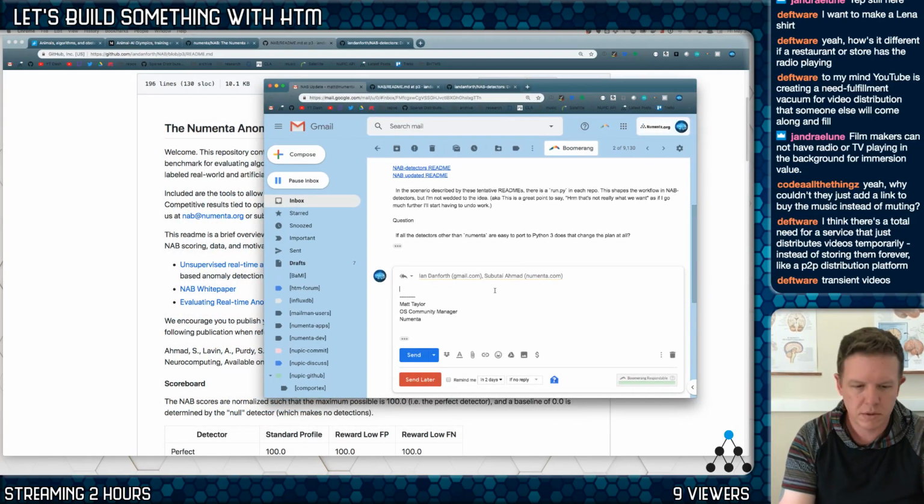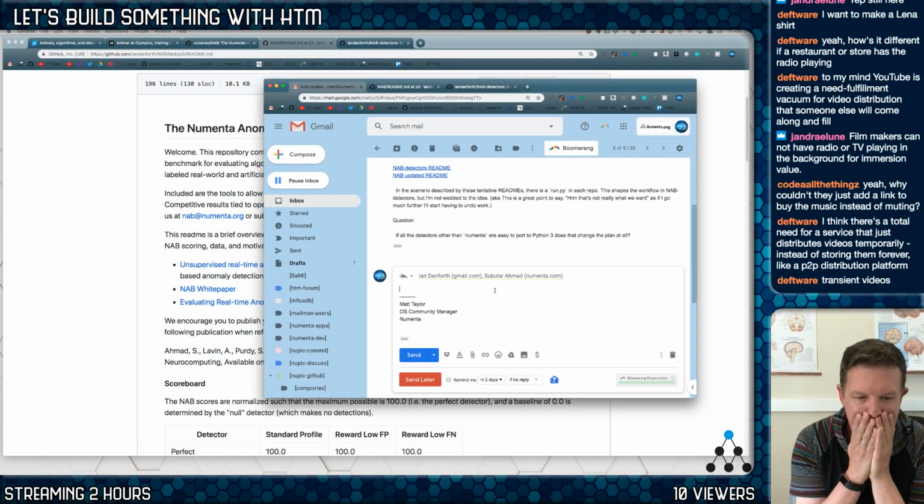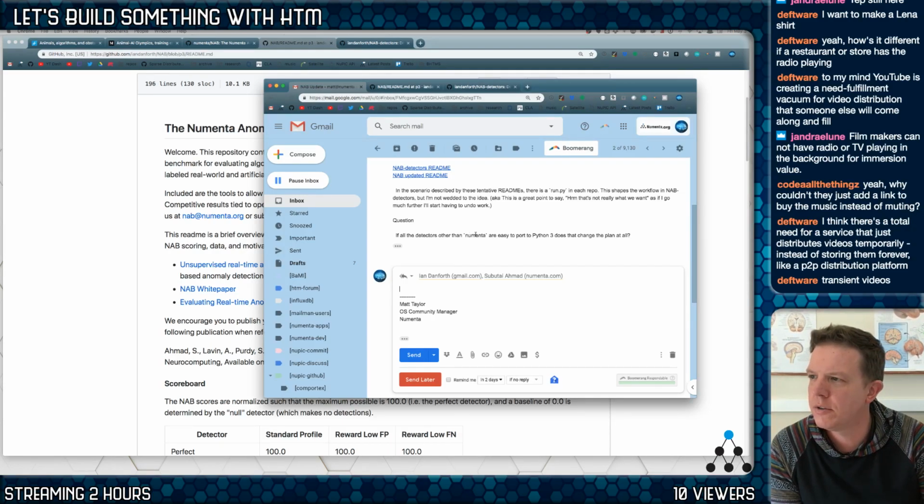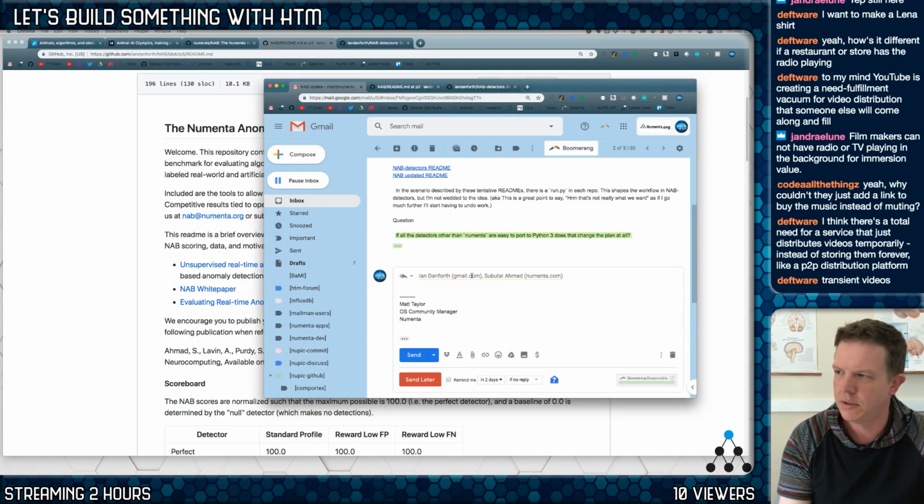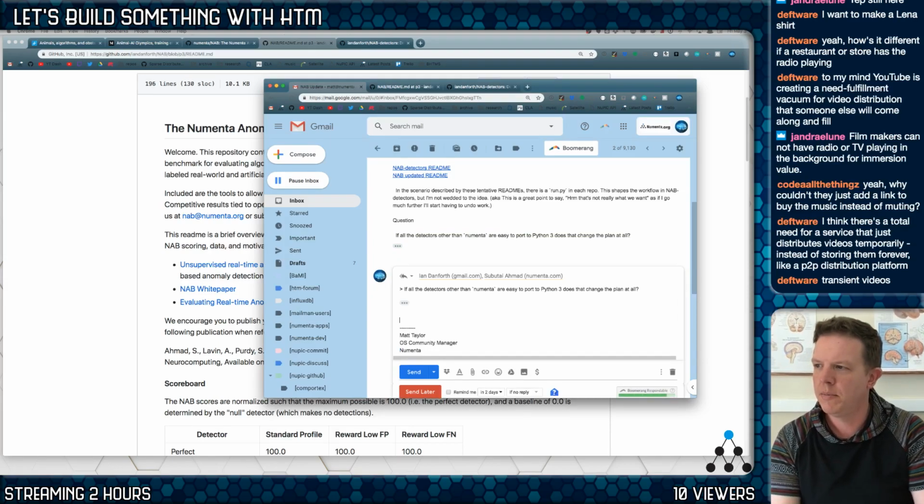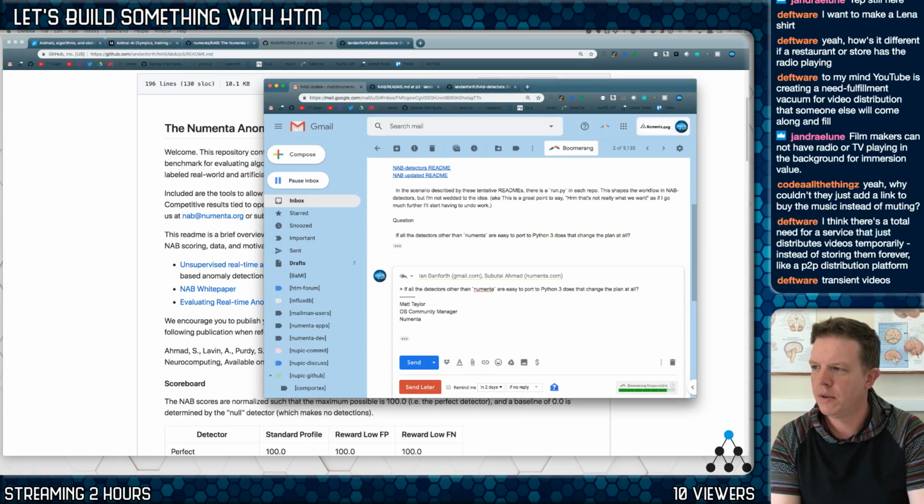Okay, so collecting thoughts. If all the detectors other than the Numenta are easy to port to, does that change the plan at all? So yeah, that's a good question. That's a good question.